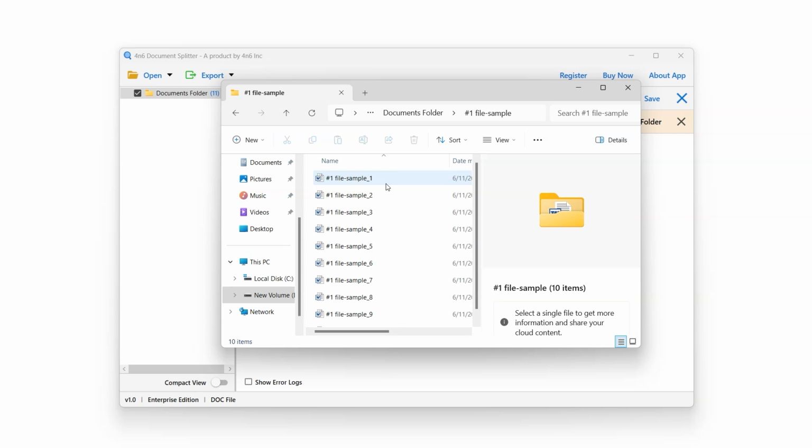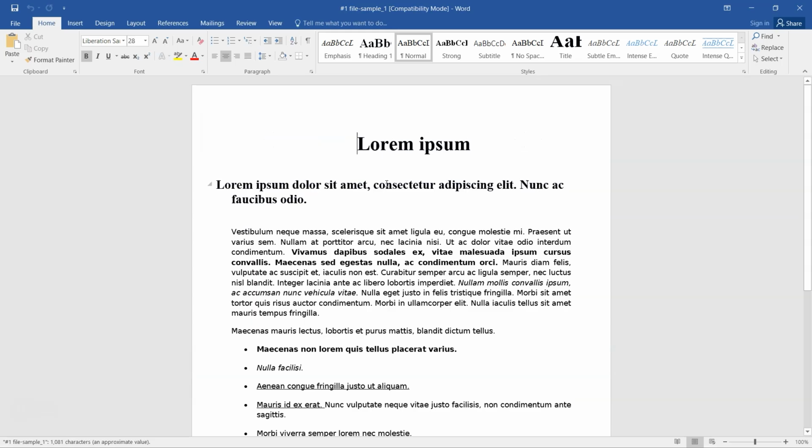And here you have your newly split doc files. Click and open any file to view the output.